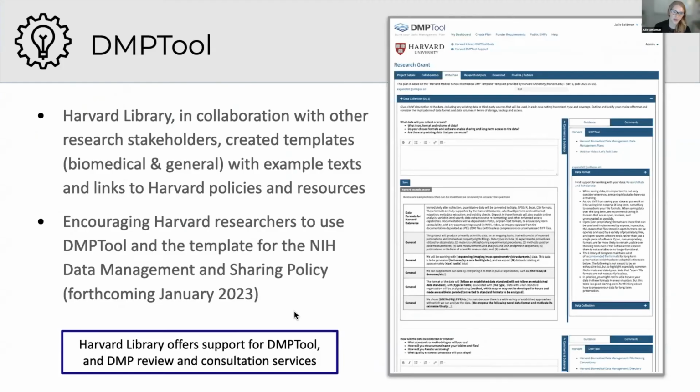So Maria already talked about DMP Tool, but it's a free tool to create data management plans that fulfill requirements of different funders. Many libraries, like Harvard Library, offer support for DMP Tool and maybe data management plan review and consultation services. Our data management working group, which I presented on yesterday, is a group of multiple research stakeholders, and we have created templates that include example texts and links to Harvard policies and resources. So these can be accessed when users sign into DMP Tool with their Harvard credentials.